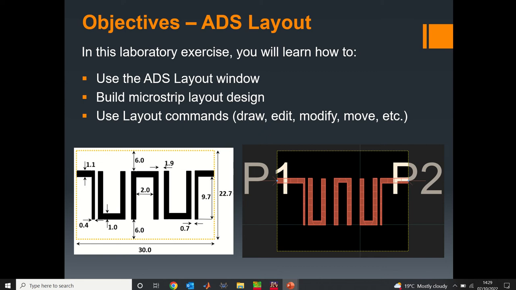You should also be able to build any design that you've made. It could be a filter, an antenna, power divider, whatever it is that you've designed, you should be able to implement using ADS. And there are a couple of commands that I plan to show you how to use today, like how to draw, to edit, modify, move, how to just basically play with the layout window to be able to achieve any design of your choice.